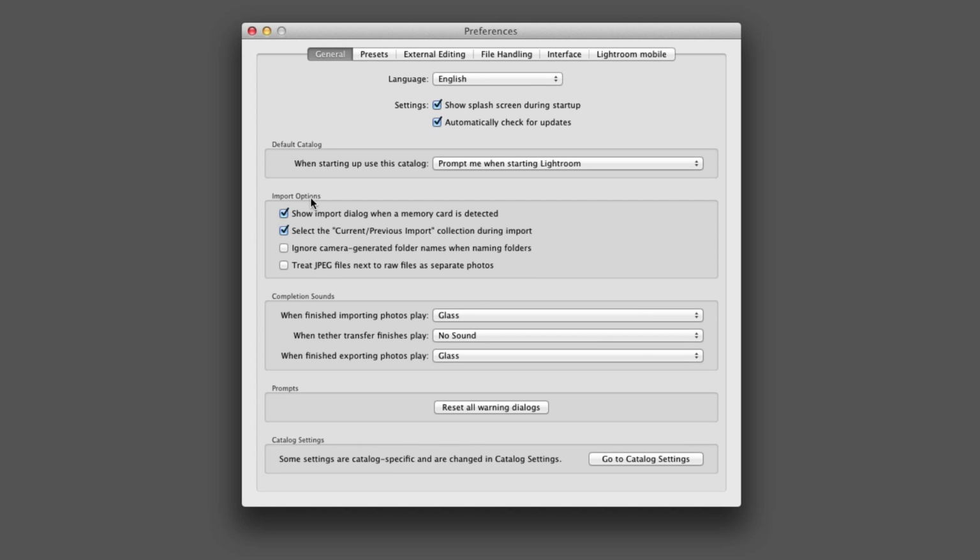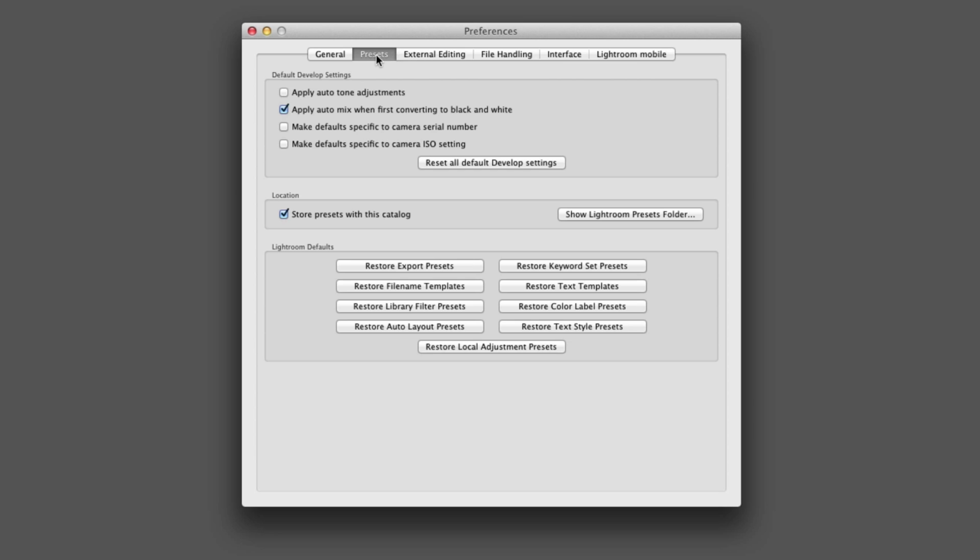A couple of these other settings here, not necessarily that important. If you want to have any sounds when you're done importing, when you're transferring files, exporting, you can set those all up right here. Presets, the only one I would like to leave and I would recommend leaving checked is this Apply Auto Mix when first converting to black and white. That gives you generally some pretty pleasing results when you're converting to black and white photos. So I recommend doing that one. The other ones I would say to leave unchecked.